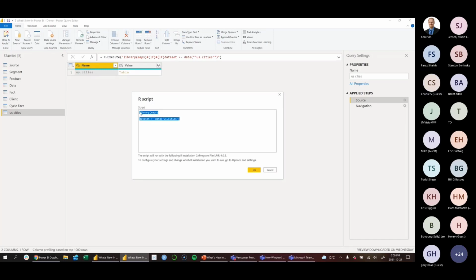So just using 2 lines of code here, I've already installed this maps package in RStudio in my instance of R. So I'm just calling that maps package. And then using this data argument, this package comes with a built-in data set. So I'm using the US cities data set, and I'm bringing that into Power BI so that we can visualize the data with this new feature with the Azure map visual.